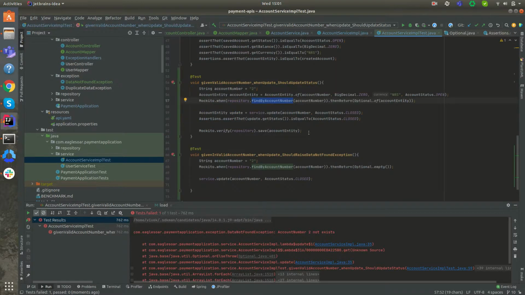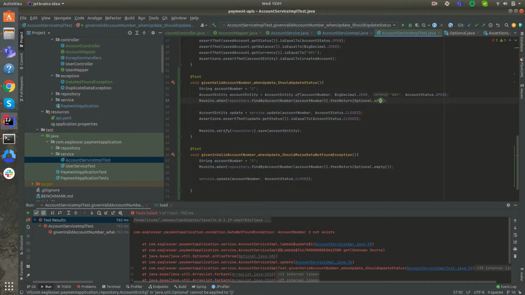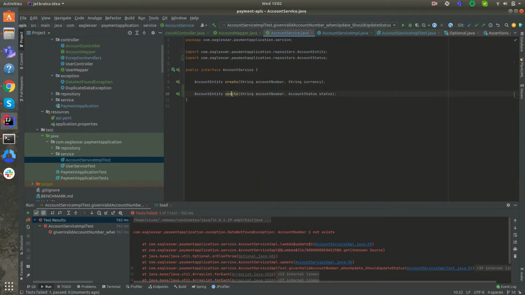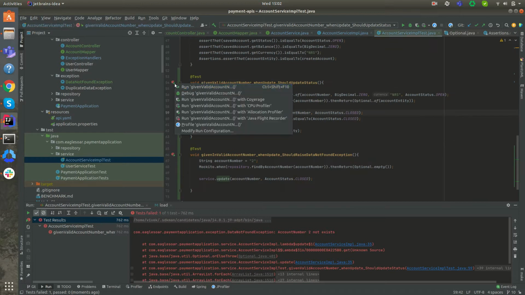Optional of nullable of value. So this is the account entity. This is not null. Okay. So whenever I'm trying to do this, and I'm supplying the same account number, which I have mocked, the service will call the update, and as part of this update, it will try to find the account number, and if this is present, this will go back here. Otherwise, it will go back to here. Let's check the things again.